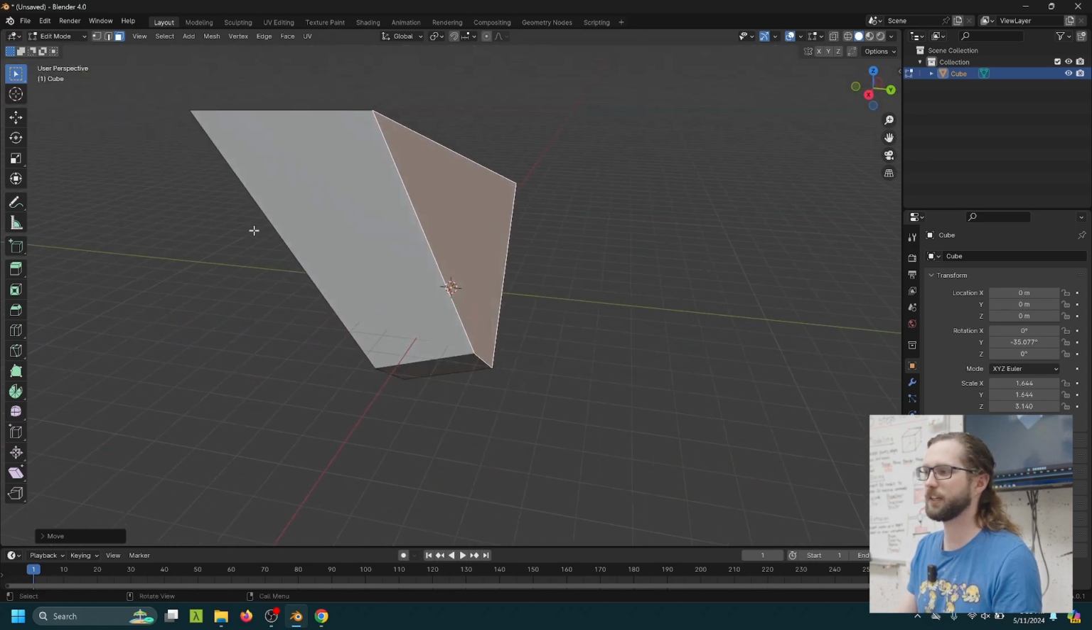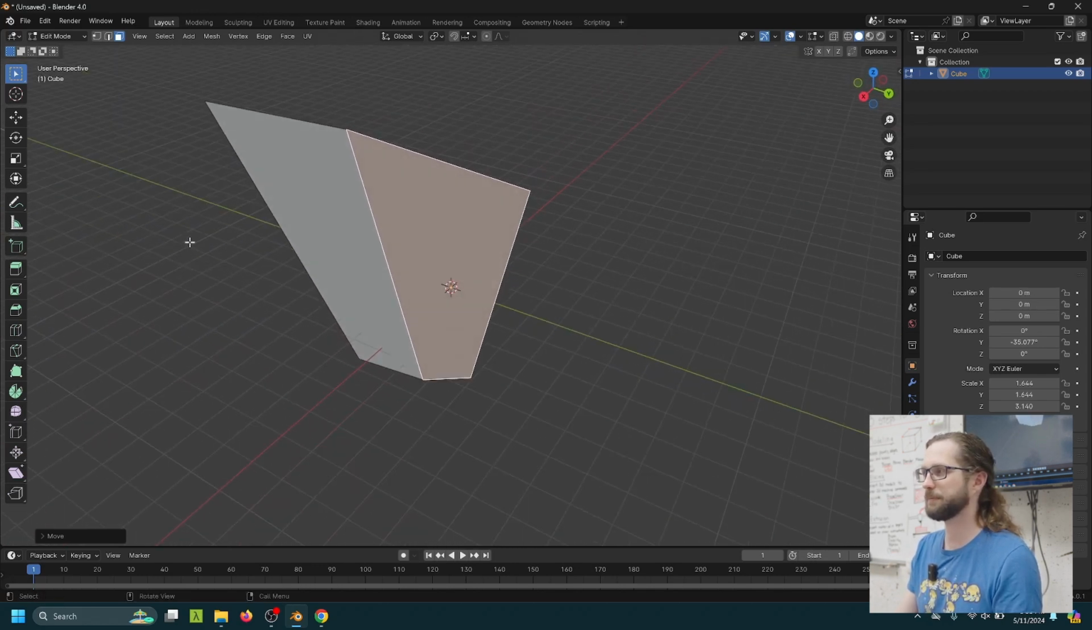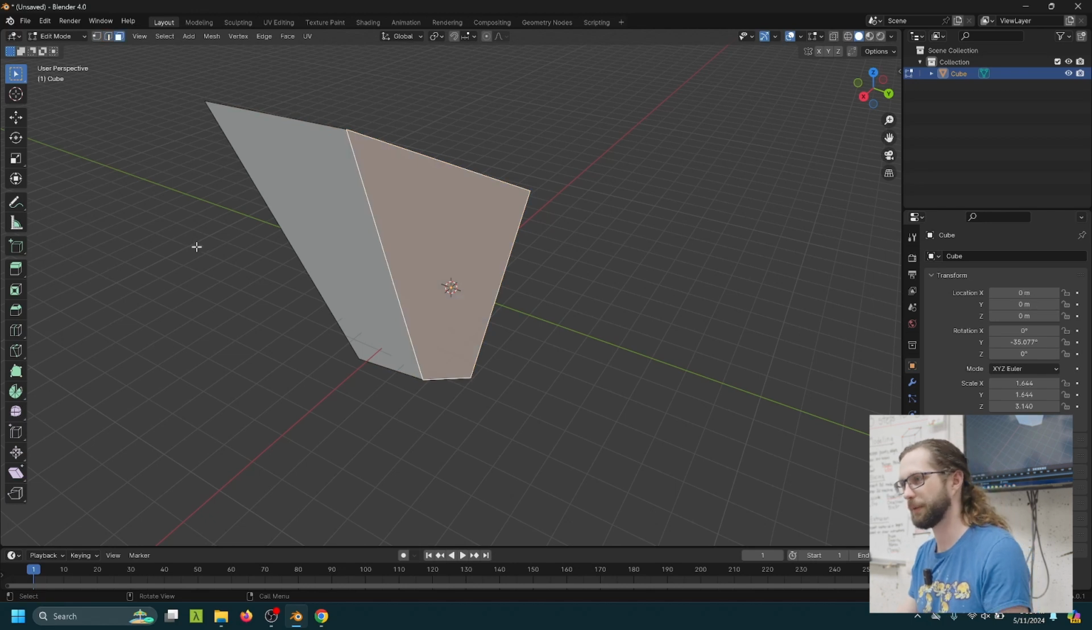And there are shortcuts to go between vertex mode, edge mode, and face mode. If you're in edit mode, you can use 1, 2, and 3 to select between whether you're selecting by points, selecting by edges, or selecting by faces. Again, those are very quick keys because you'll be switching between those quite a bit.